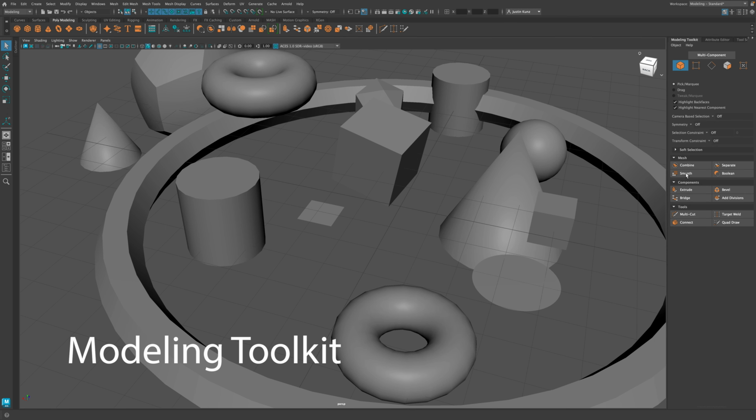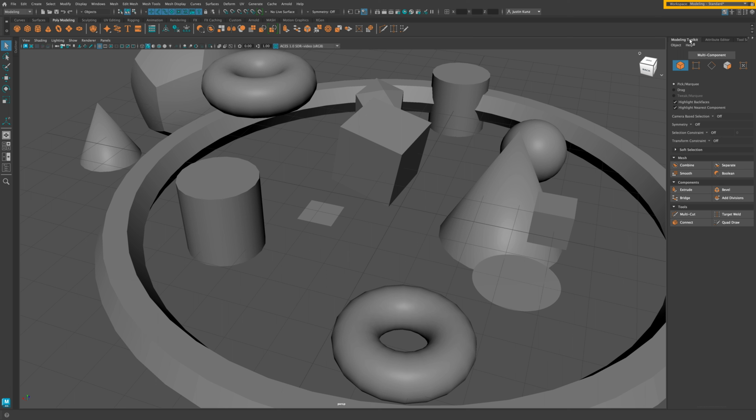The Modeling Toolkit is great. It's a relatively new addition to Maya, and it comes up when you have selected the Modeling Standard Workspace. It's nicely hidden here, and it gives you some of the most commonly used tools and functions that you'll want easy access to when you are modeling.